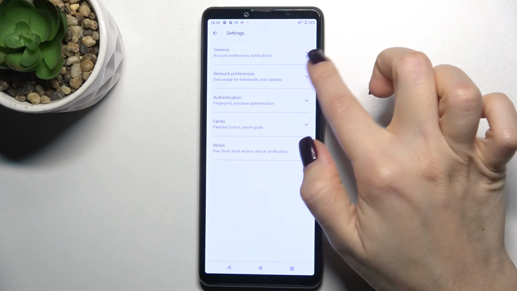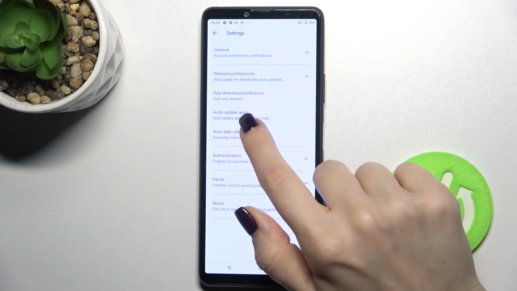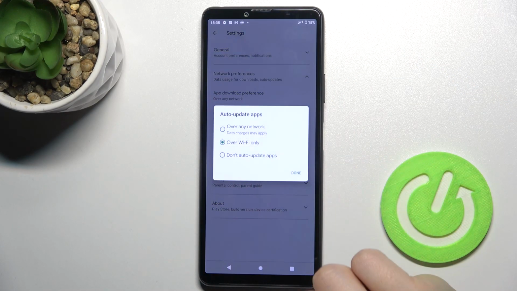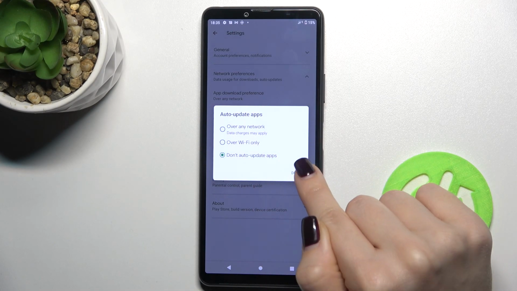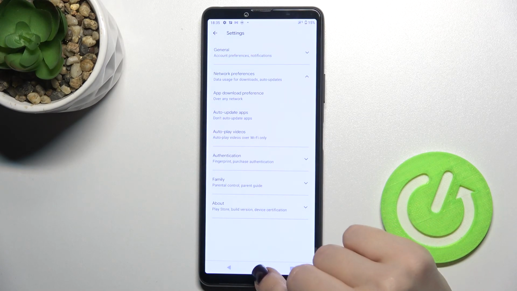Now you'll see the network preferences here. Go there and tap on auto-update apps, switch it to don't auto-update apps, and confirm that by tapping done.